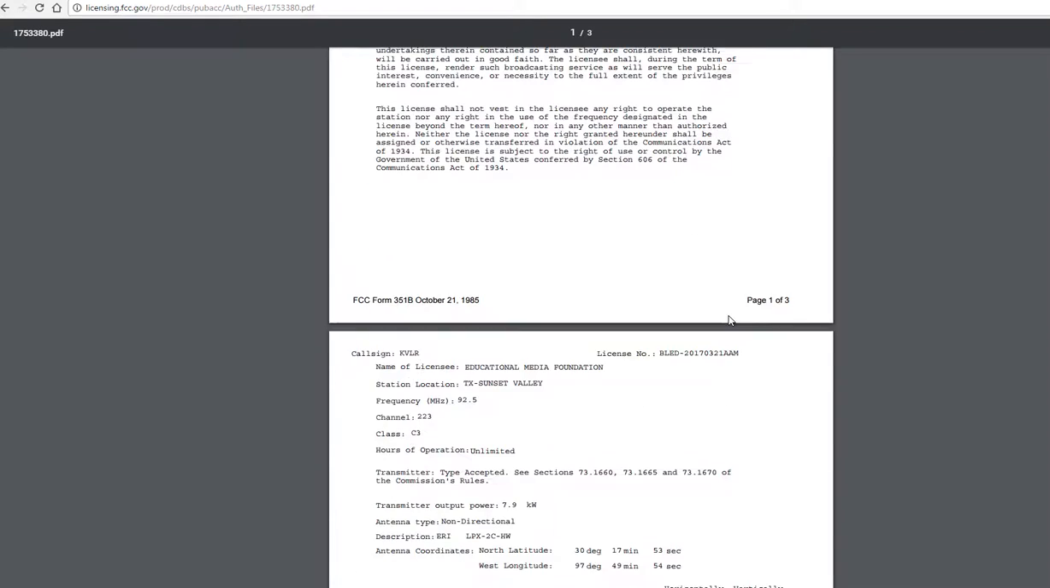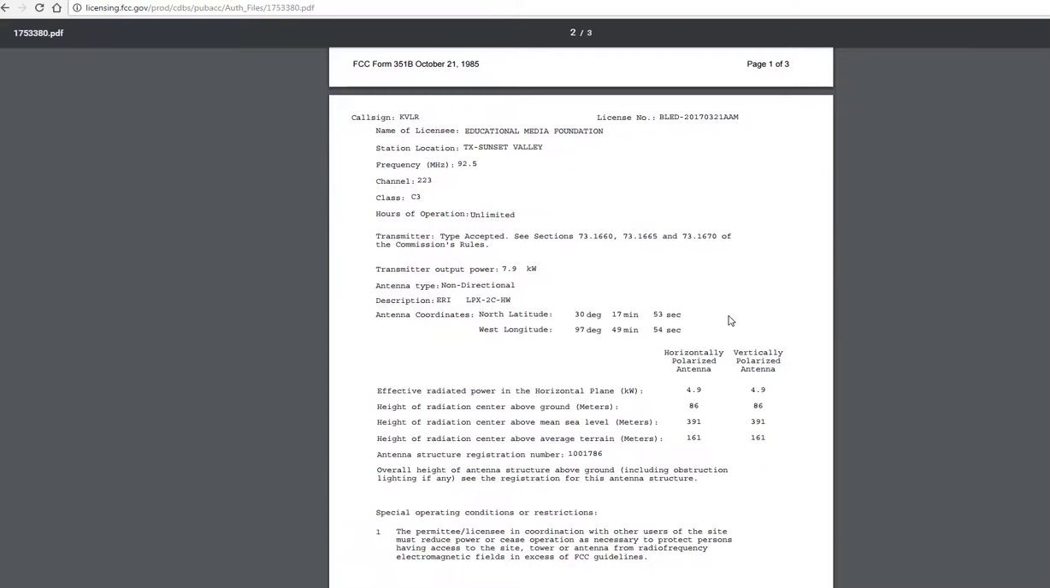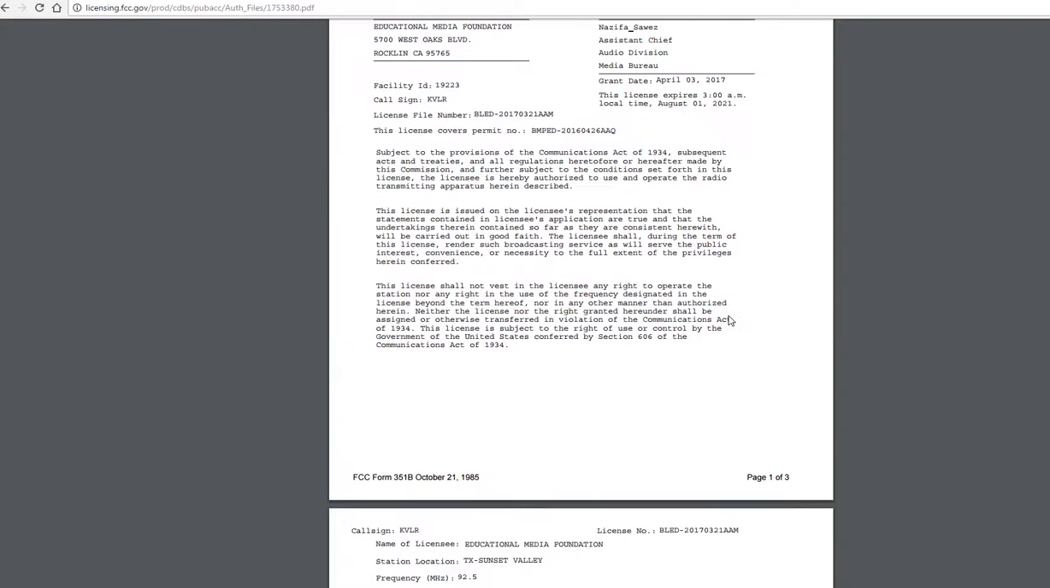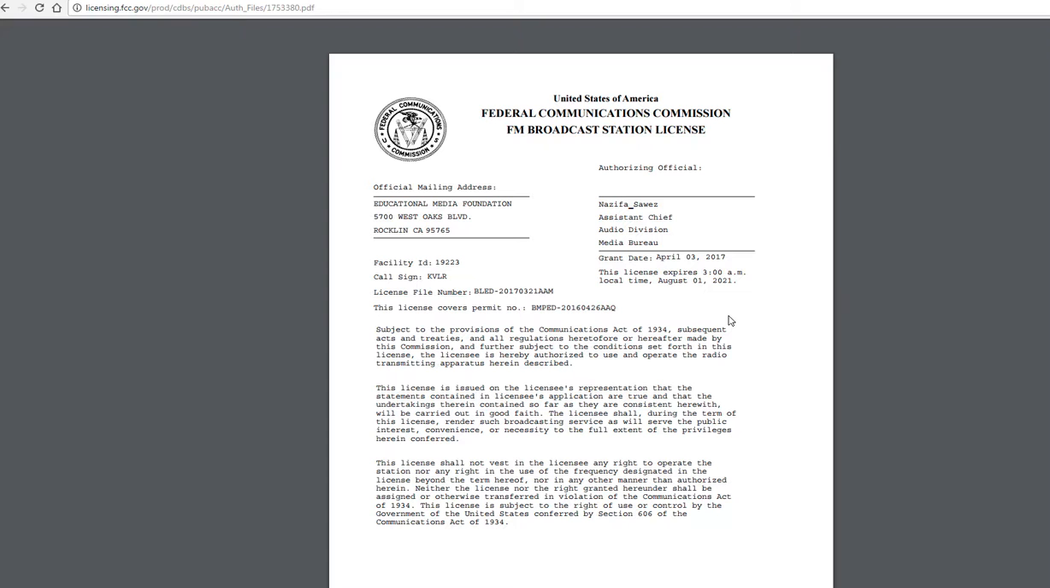Again, a very good reference for just confirming that the information you have is correct and that everything matches as built. If you need a copy of a signed license, be sure to go to the admins. They'll help you with that. But CDBS is a wonderful resource for confirming information and finding the latest copies of these documents as opposed to having to email 4 or 5 people to get that information.